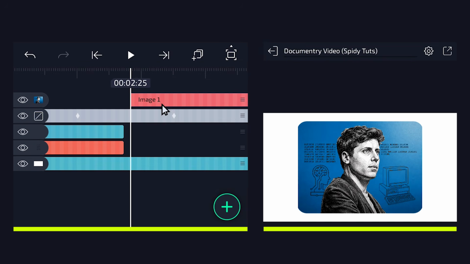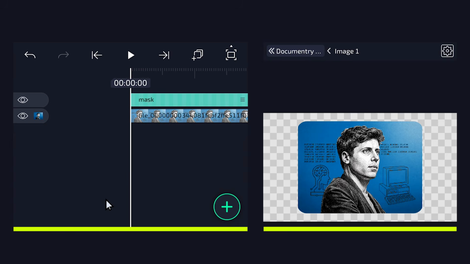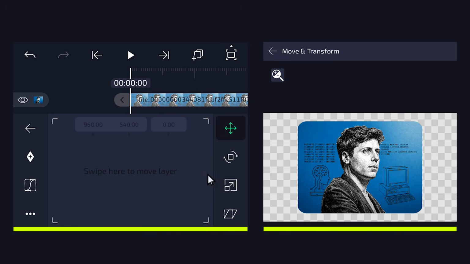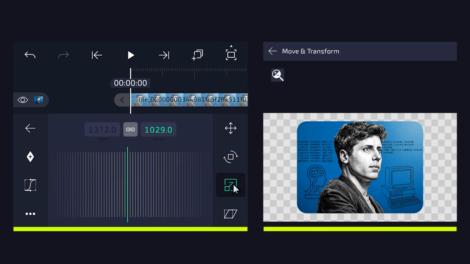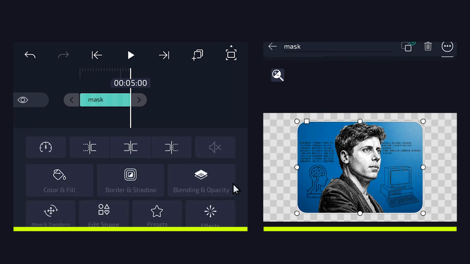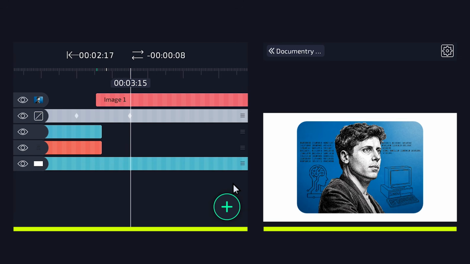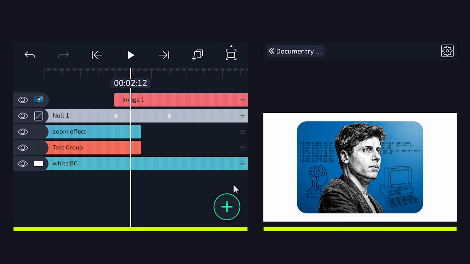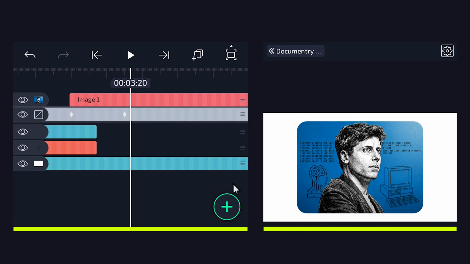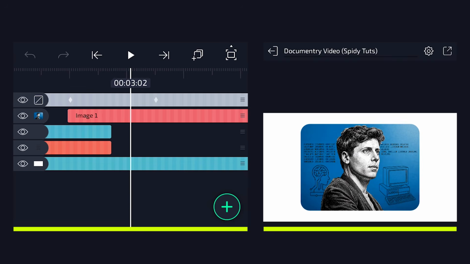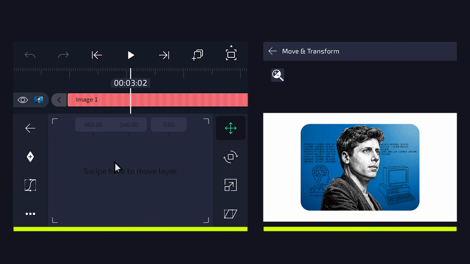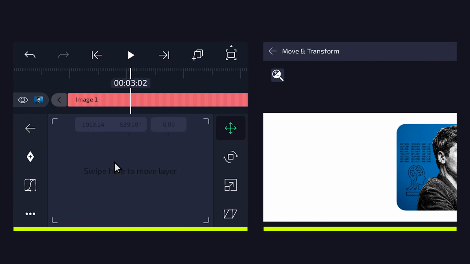Tap Image 1 to edit inside the group. Then tap Move and Transform and scale the portrait image down slightly so it fits perfectly inside the rounded card mask. Go back to the main composition timeline. Select the Image 1 layer, tap Move and Transform and slide the card off screen to the right.